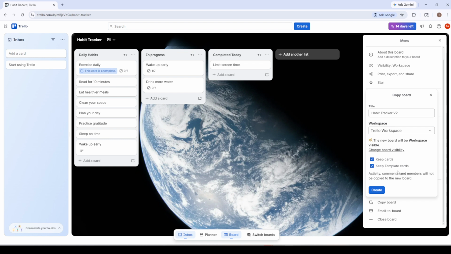You'll see options to keep cards and keep template cards. If you want a clean slate with just the structure, lists, labels, and settings, leave these unchecked. If you want to clone the full content, including cards and their details, check Keep Cards. Keep Template Cards includes only cards marked as templates, which is a nice middle ground if you want starter examples without all the live tasks.